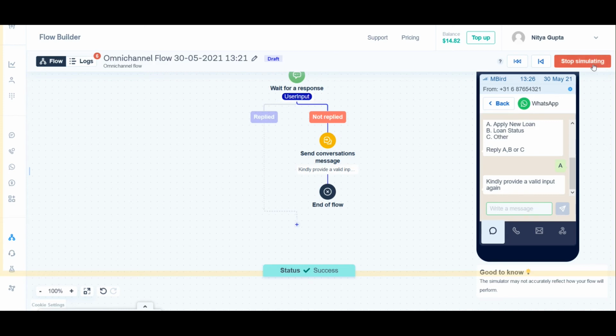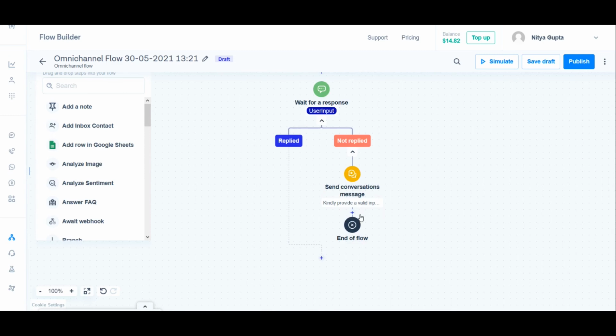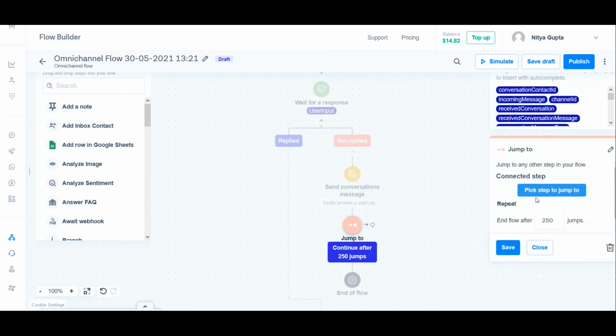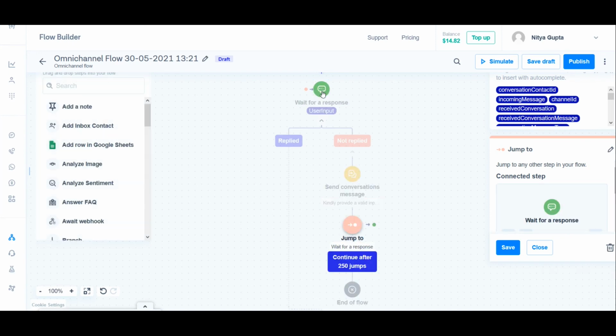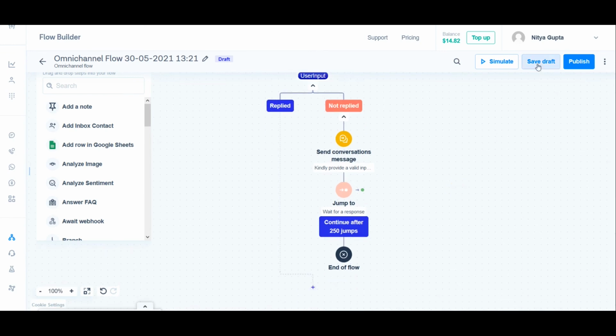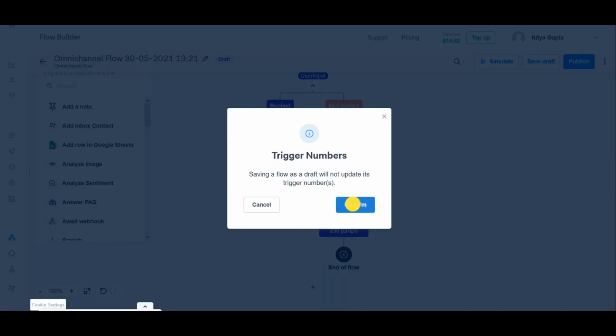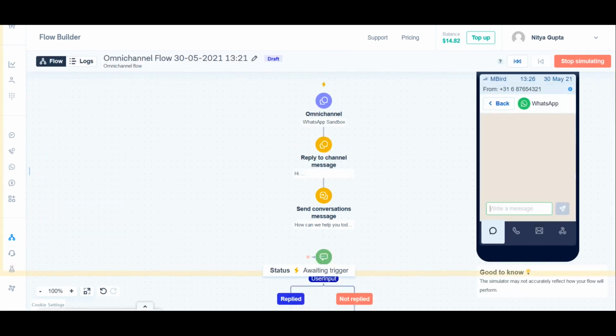Since we have informed the customer to input the option again, we also need to redirect our flow to the wait for a response step so that the customer can get another chance to reply. To do that, we will add a jump to step here and mark it to the wait for a response step. This is one of the very important features of Flow Builder. You can use it to redirect your step anywhere in the flow. Remember, this step will repeat over and over again until the customer replies within the time frame.